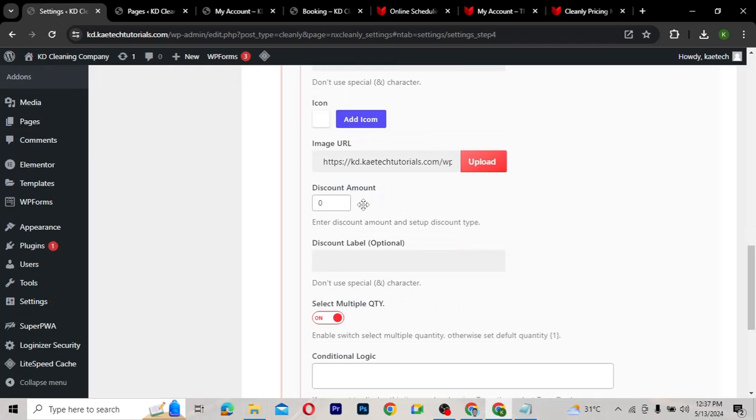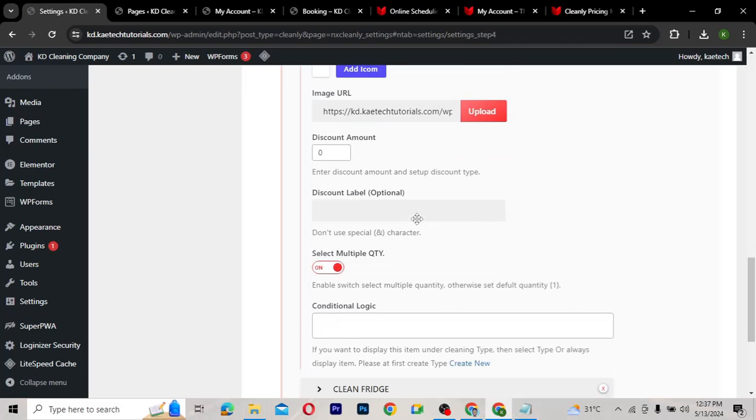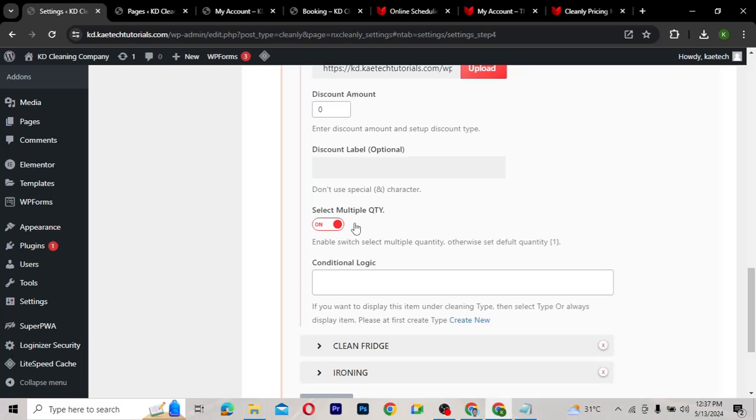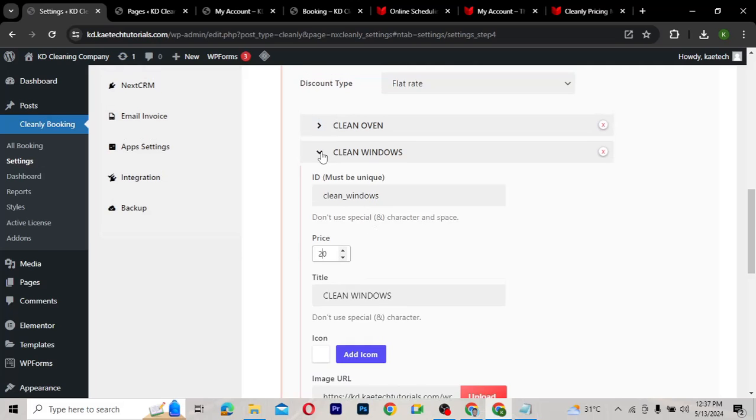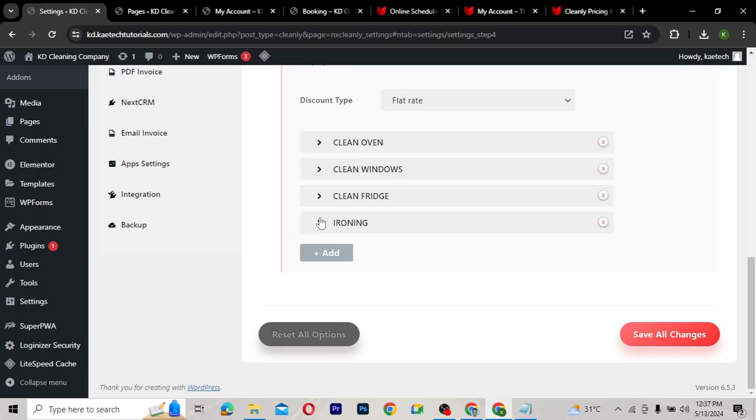And then if you want a discount amount, you can do it. And as you can see, this one is toggled on. It means that they can select multiple. Okay, so windows are a lot, so you can select multiple windows over here. And if you go to fridge, iron, all those things are the same, like the oven. So we're not going to go through it.